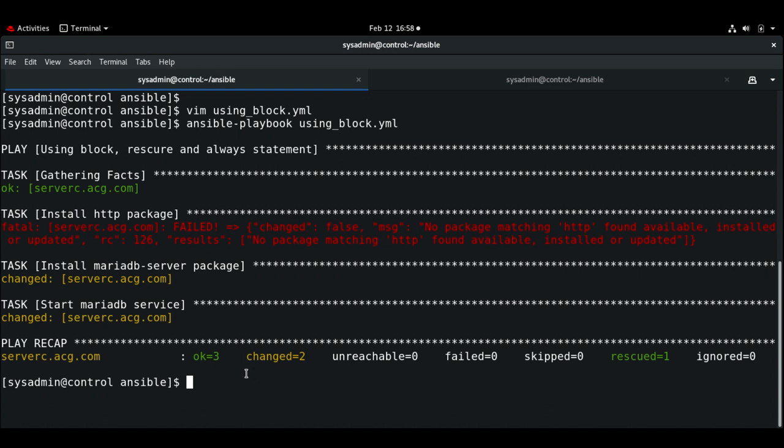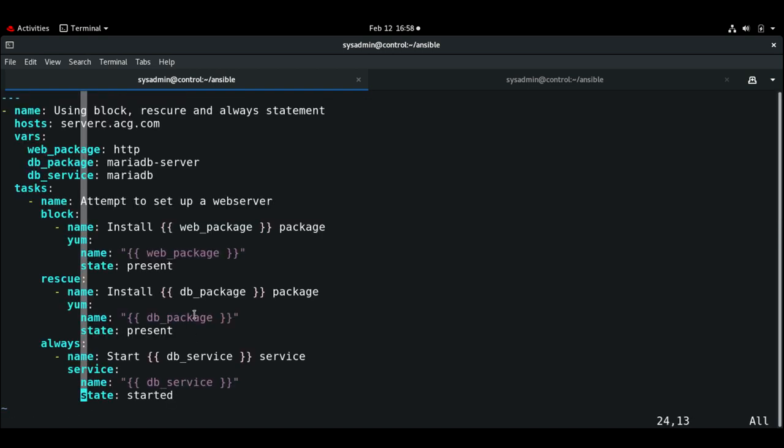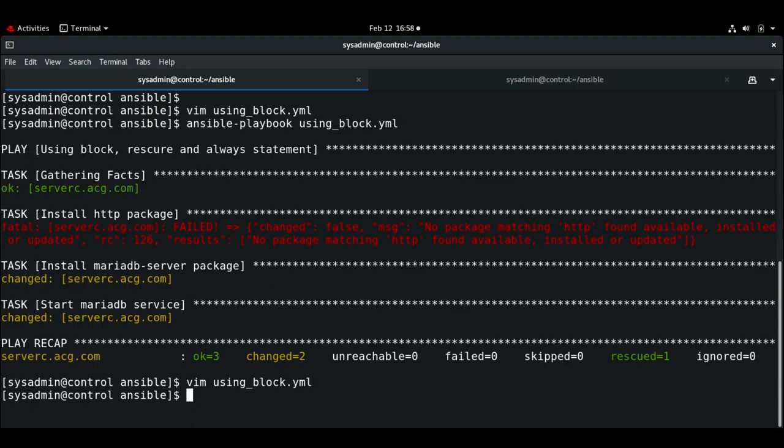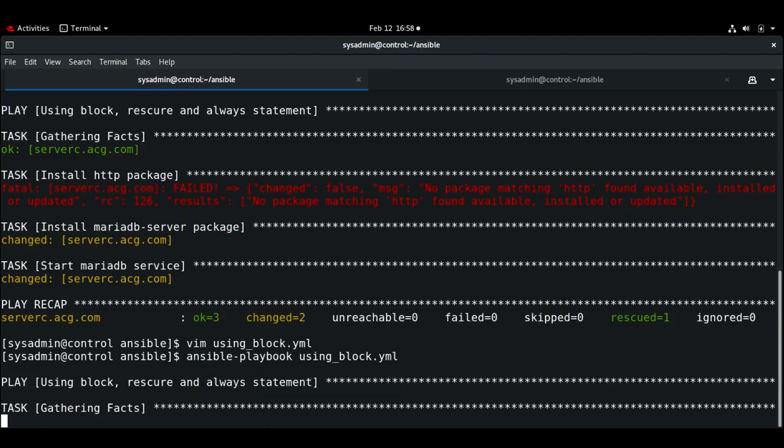Okay, so let me edit the playbook again. So this time I'm going to update the httpd package. In this case, the block section will get executed because there is a package available. If that block clause is a success, then it will skip the rescue clause and go to the always. So let me save and execute the playbook.